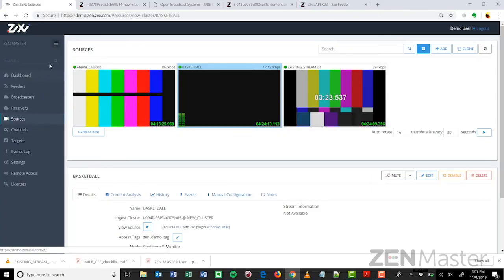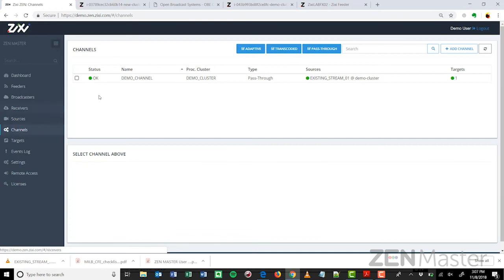ZEN Master also supports Hitless Failover. I can select a new channel. I can create a new channel and select multiple sources as part of my Hitless group. And Zixi's support for Hitless Failover is an extension and improvement on SMPTE 22-7. So we'll be able to pull streams from diverse network paths, even without RTP time packet headers, and recombine them into a single hitless output at the target.